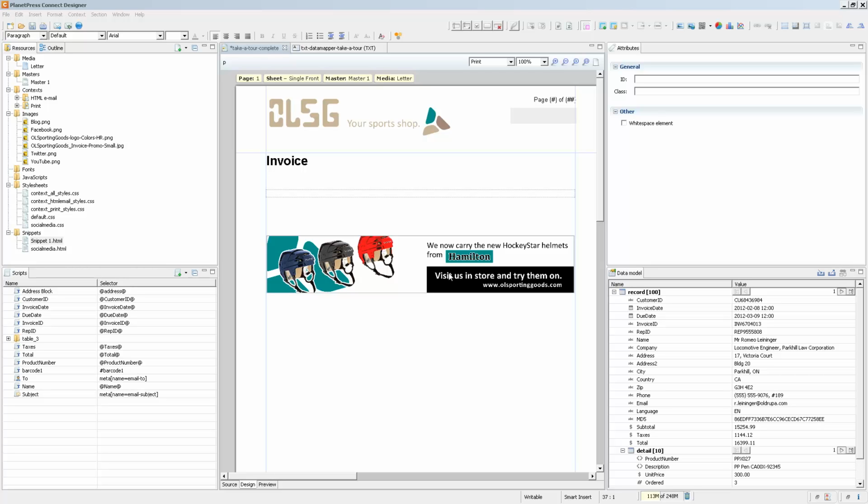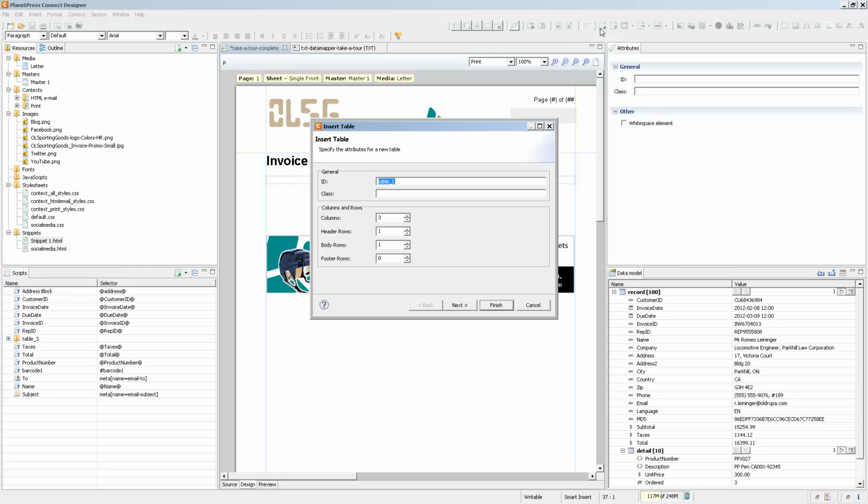In this template, what we want to do is to add a table at the top with an address block on the left and some customer information on the right. So the first thing we want to do is to click on Insert Table in the toolbar. The static table insert wizard has just a couple of information you want to put in here.